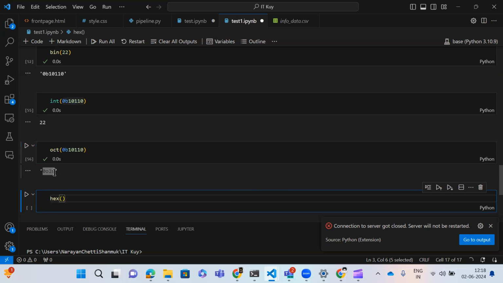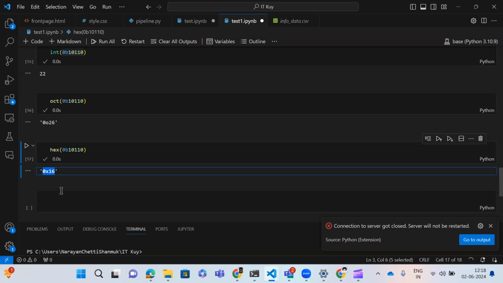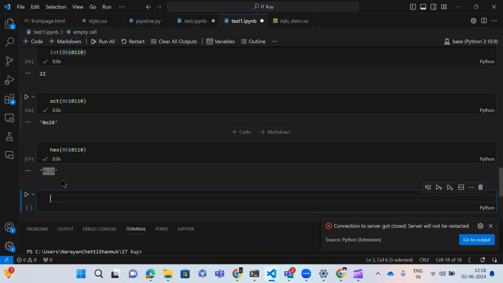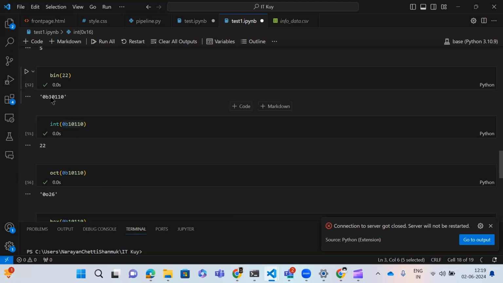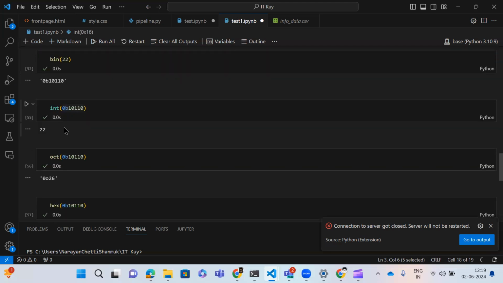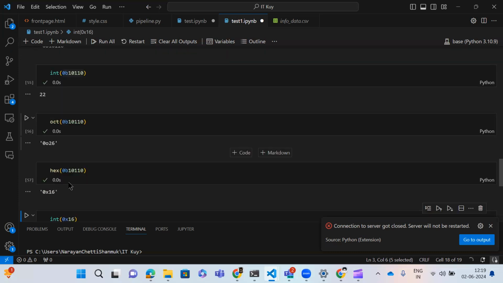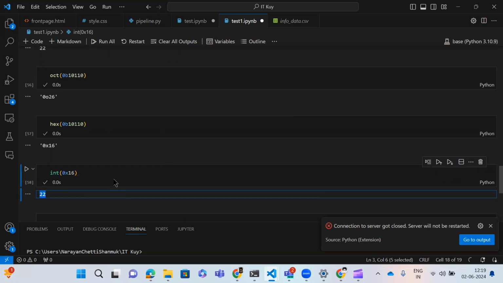If you want to convert this particular value to hexadecimal, you just paste it. So in hexadecimal, this is called x16, which is 22. If you want to make it an integer again, you just copy this particular value and let me put it here and check. This is the 22 we started with. First we converted this 22 to binary, then again we checked with integer, the same value we are getting, then octal, then hex, like we have different types of values.